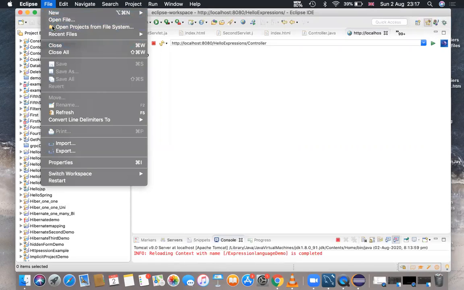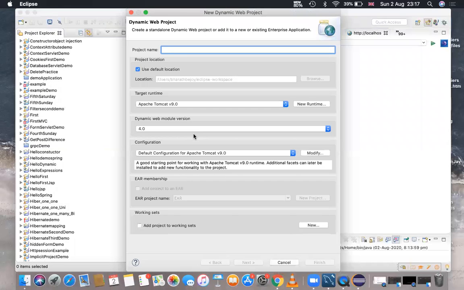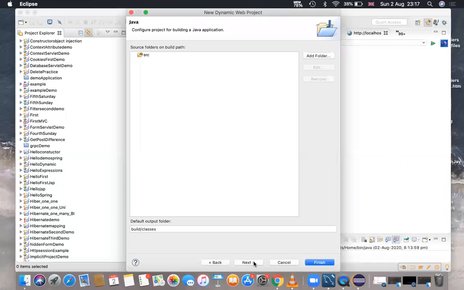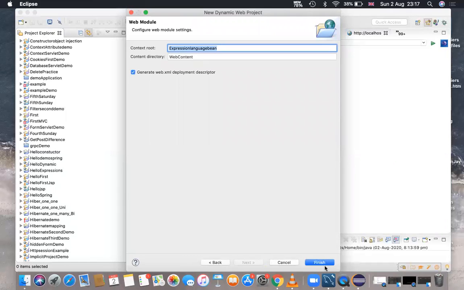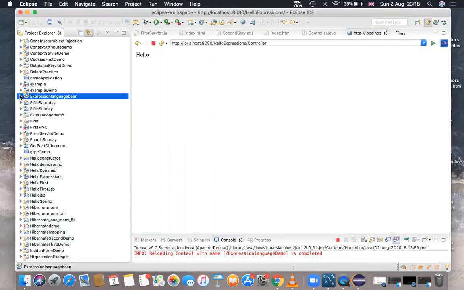Let us start a new project, a new dynamic web project. The project name is expression language bean. Click on next. Next, I need to generate the web.xml deployment descriptor, and click on finish. My dynamic web module is getting installed. This usually takes a little time. Yeah, so you can expand this project.